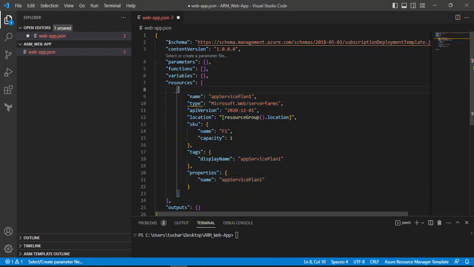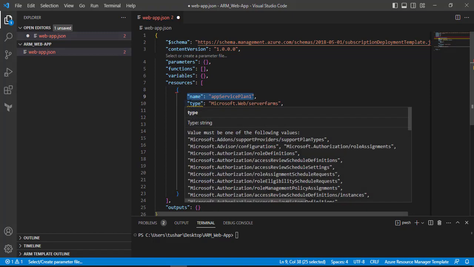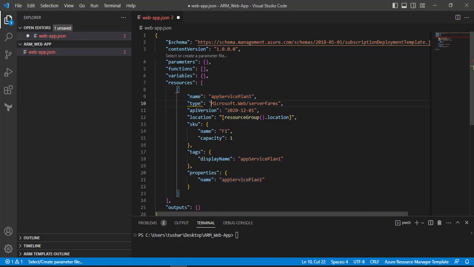The name of the resource is service plan 1. This is the type. This type will remain as it is, guys. You cannot change the type. This is by which we will identify what type of services you're trying to create. This is the API version. Again, this cannot be changed.